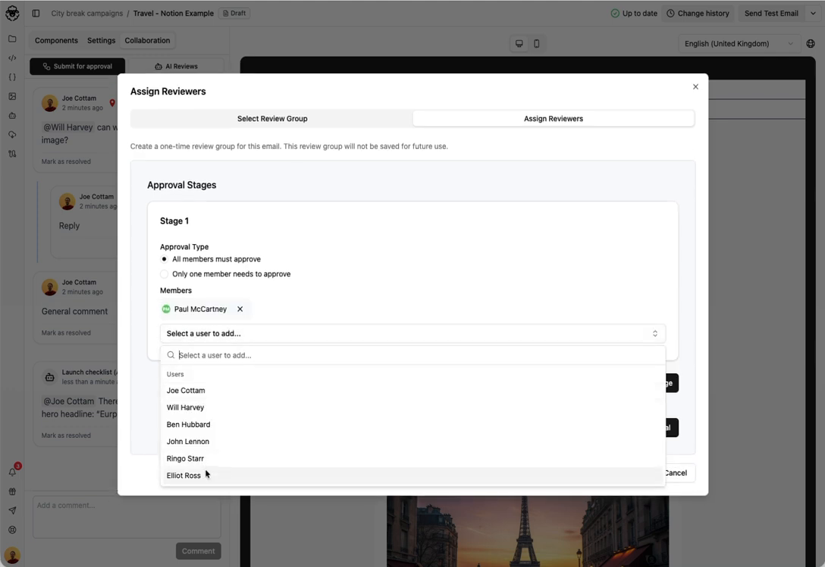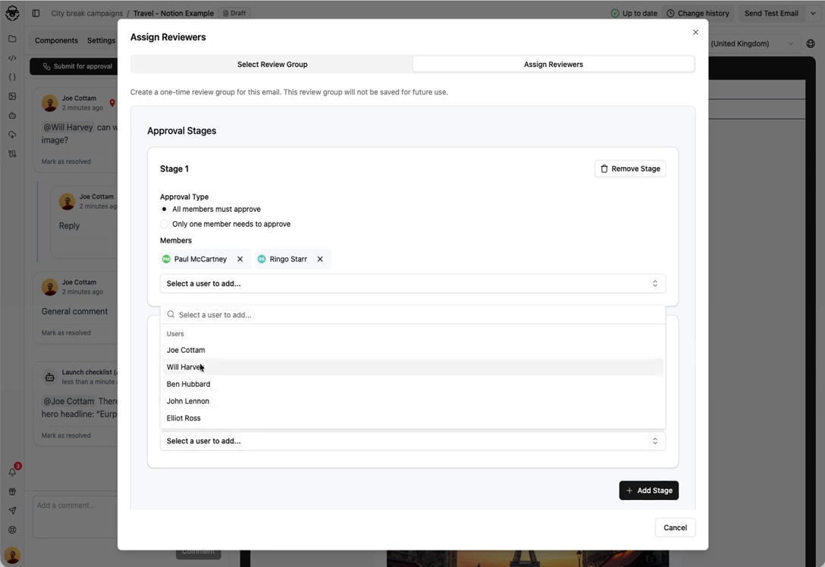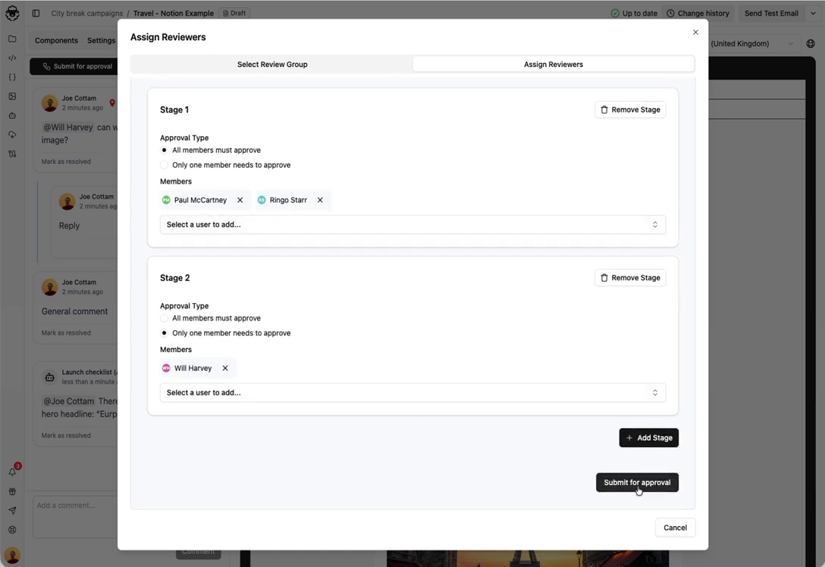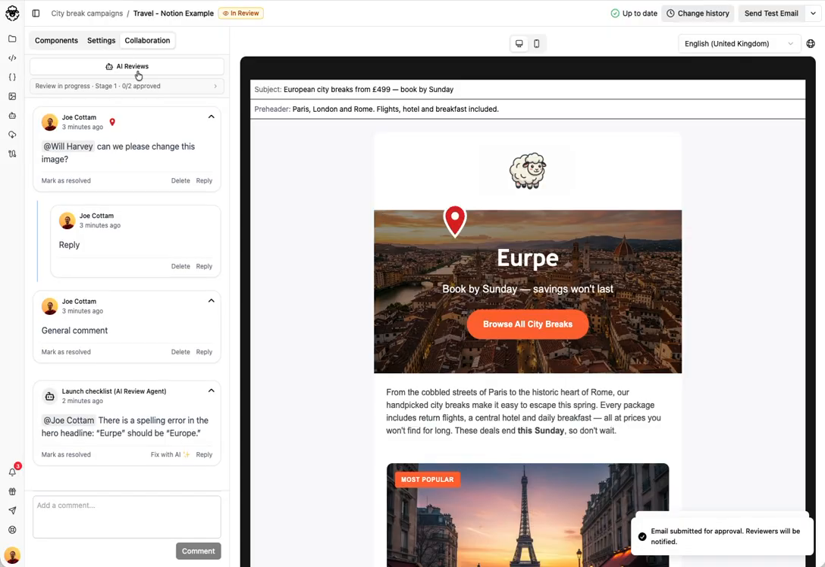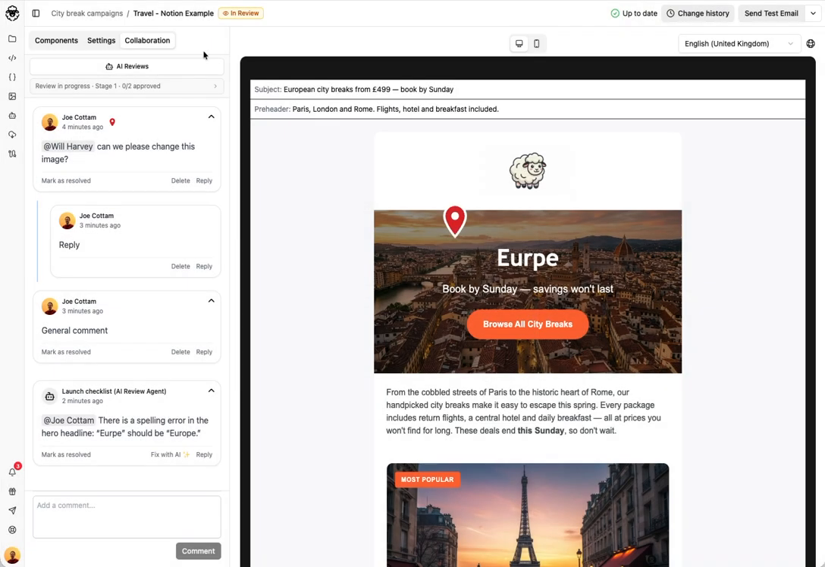You can add multiple stages as well. So let me add a stage. Let's add Will there as well. So let me submit that for approval. Yeah, so that's good. You can always check the status of that approval. You can see it's pending there, so we're just waiting on everyone, and everyone will have a notification that tells them they need to come and approve. And the email's gone to in review.